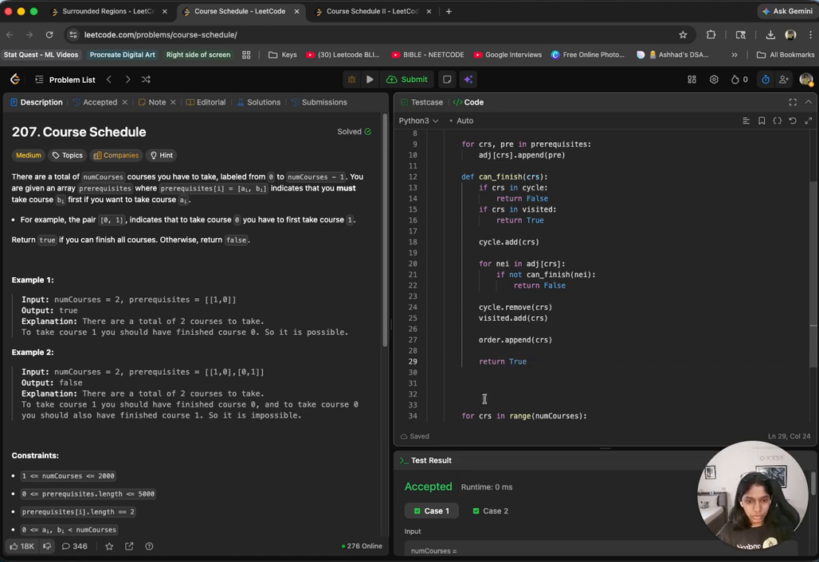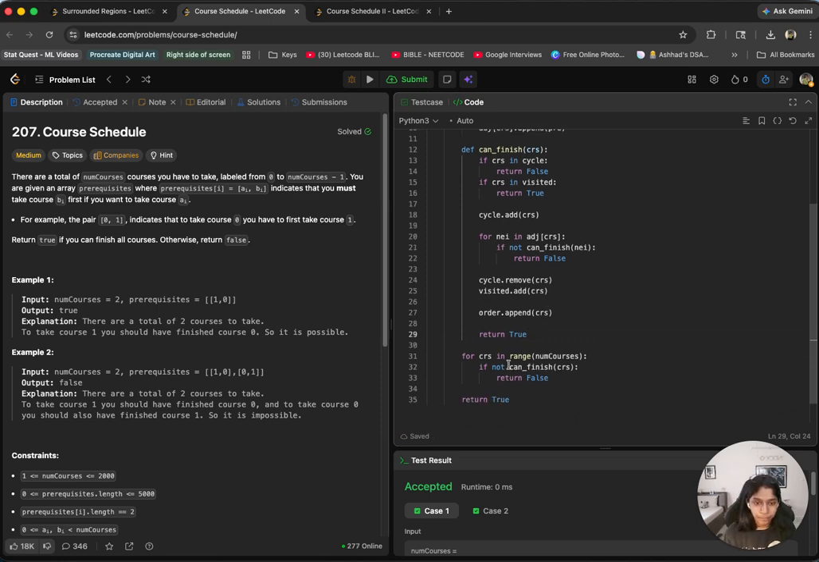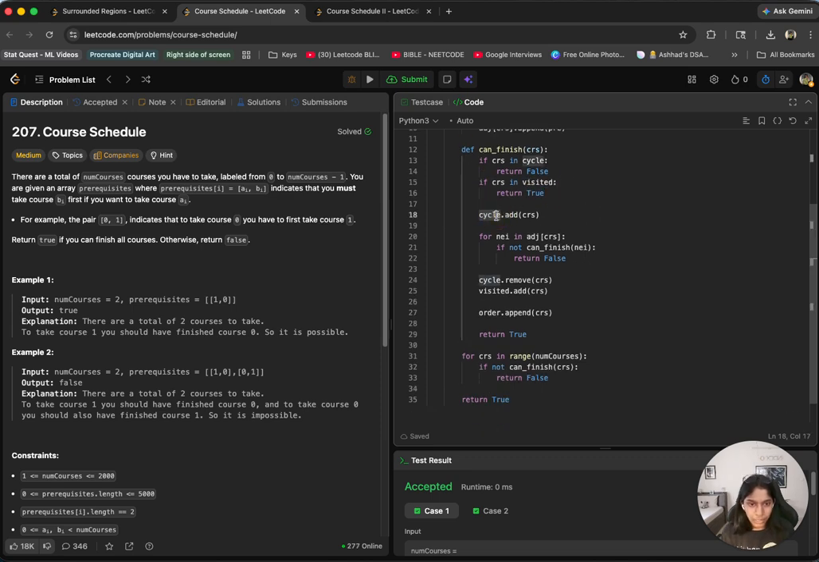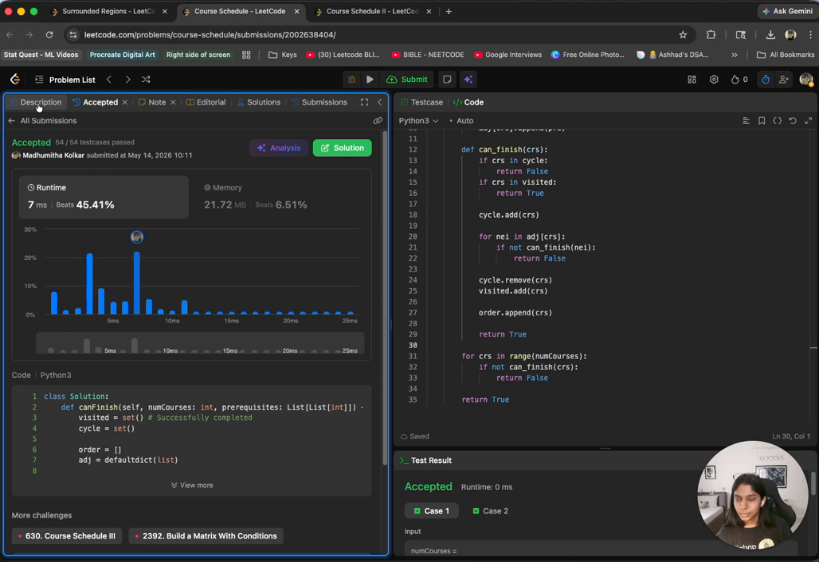So yeah, and then after that we can return a true, because I believe if I don't return true here, it's gonna return a false. So we don't want to mess that up. But yeah, let's see. So we start from here. We're gonna go check if it's in our cycle, then we return false. If it's in visited, we return true. We add it to the cycle, then we traverse its prerequisites, and if they do not return a false, as in there is no loop, then we know that this is not part of the cycle anymore and it's possible. So we add it to our order, and then we return true. So yeah, this does work, as we can see.